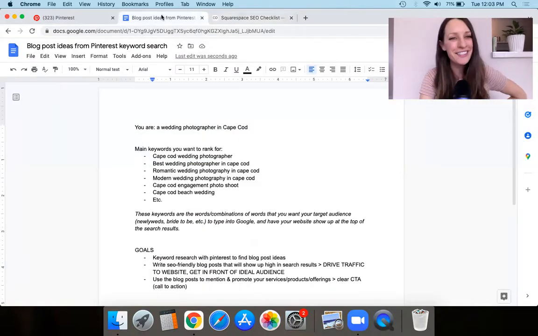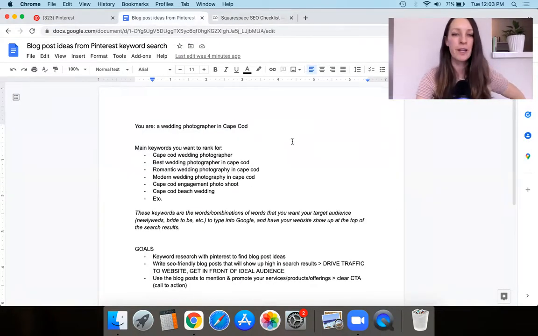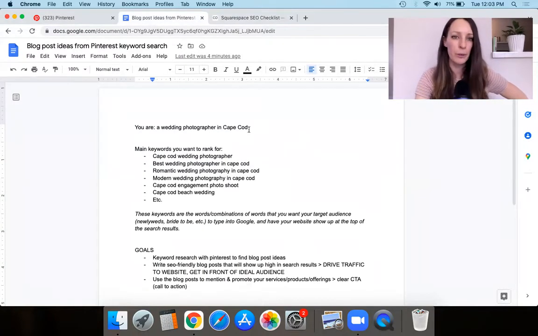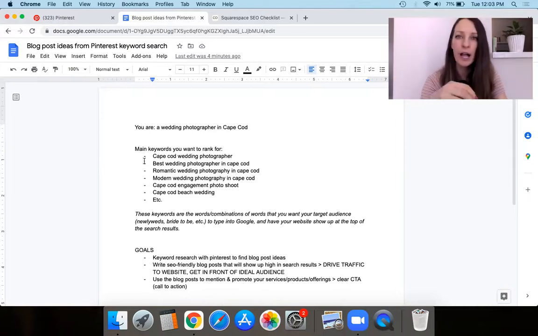All right, so now let's get to the goods here. In this example that I'm going to be showing you, we're going to pretend that you are a wedding photographer in Cape Cod. And I picked Cape Cod because I feel like I'm always saying Seattle, New York, LA, whatever. So we're mixing it up and going Cape Cod in today's example. And again, you could be any type of services-based business. You could have products as well, an e-commerce store. It doesn't really matter. I'm just giving you this one for the example.